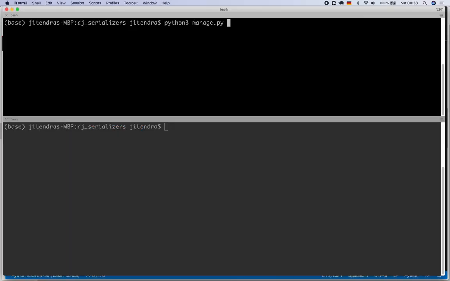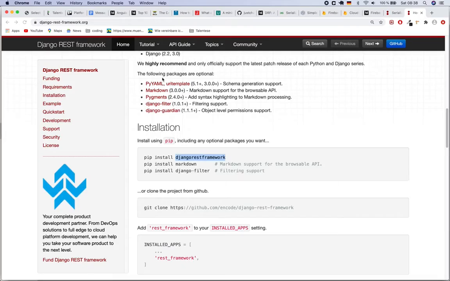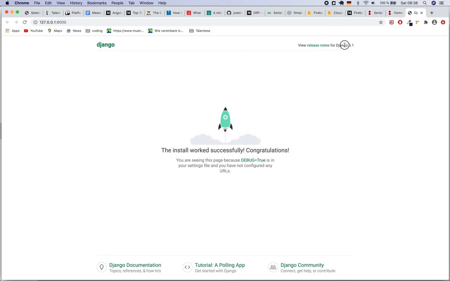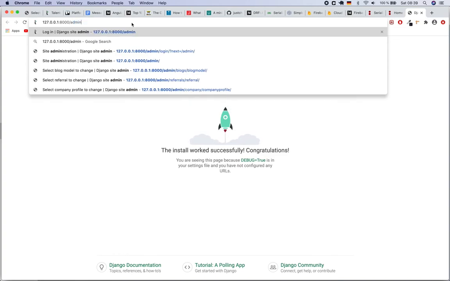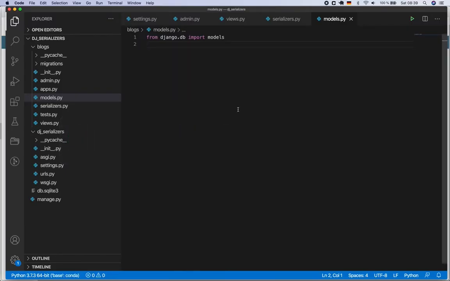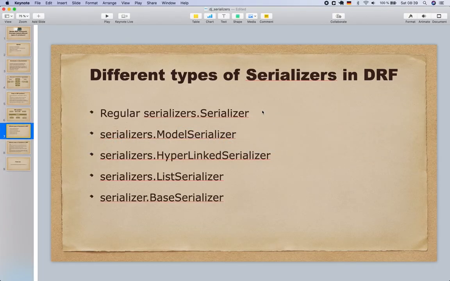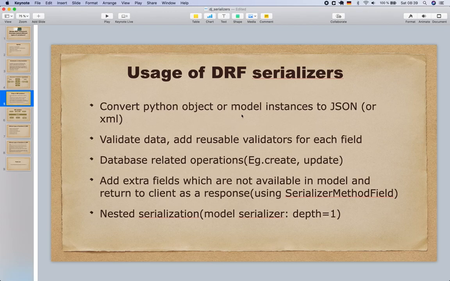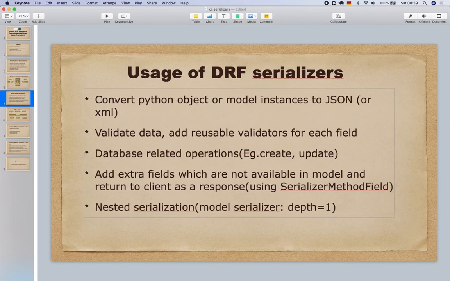I have also created a sample user in order to be able to log in through the Django admin. Run server. Let's go to the server so you can see this is running, and I'm using the latest version of Django, 3.1. Now we can log in to the Django admin. So now first of all, what we would like to check is the different features available in Django REST framework. First of all, we will try to convert a Python object to JSON.